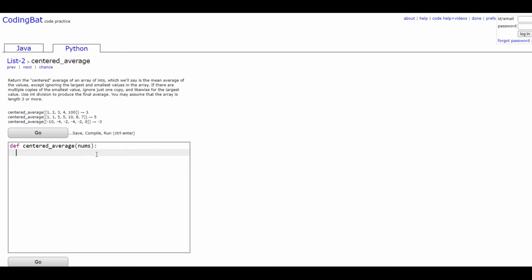So first we're going to do nums.sort to sort the array, since nums is the name of our array. And then we're going to be making a total variable, total equals 0, just to store the total value of all the values in the array besides the first and last one.